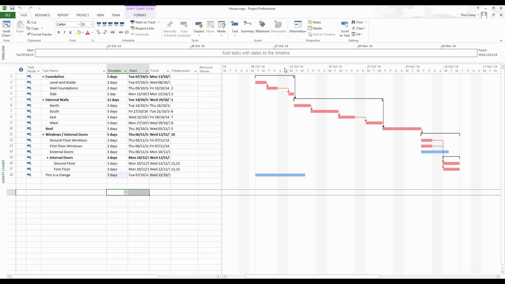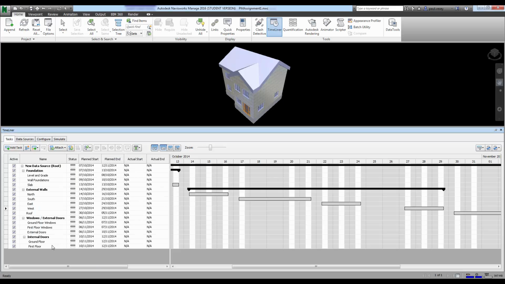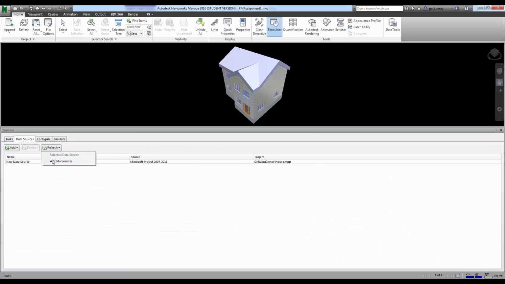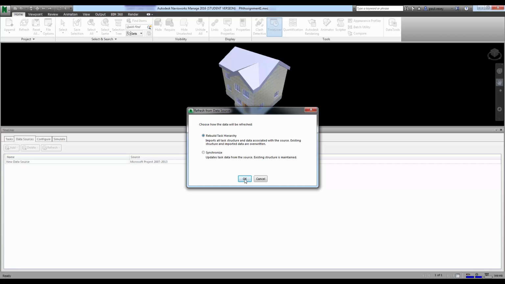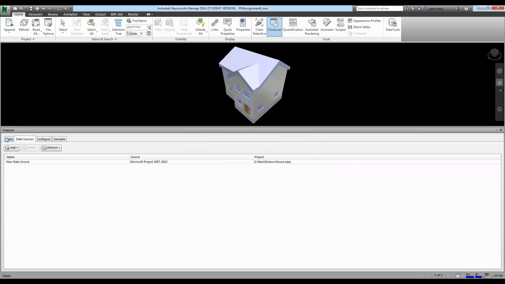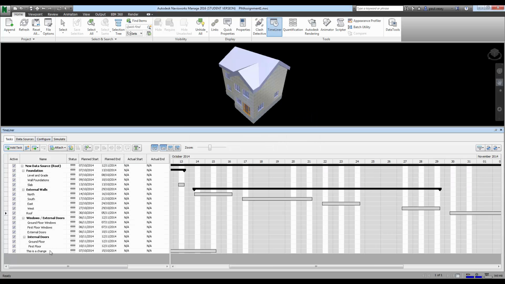So if I click save on this, I can go back into Navisworks, and of course nothing has happened. But if I go into the data sources and again refresh it and rebuild the task hierarchy, click OK, back into tasks, there you go, this is the change. So you can work away with MS Project the way you always did. It's not going to make any difference.